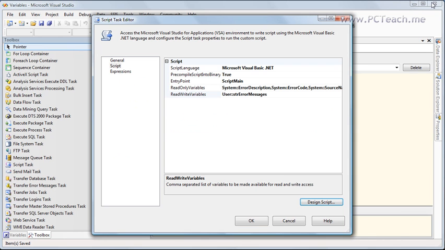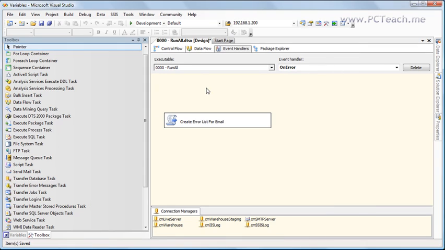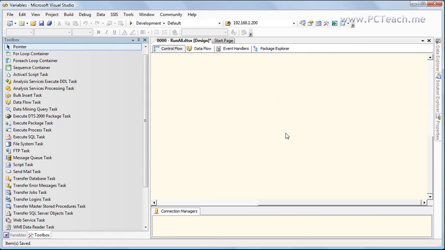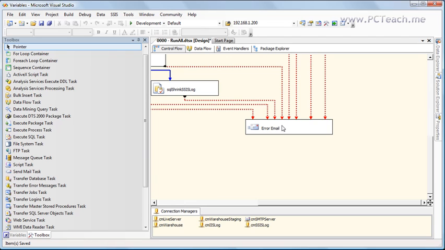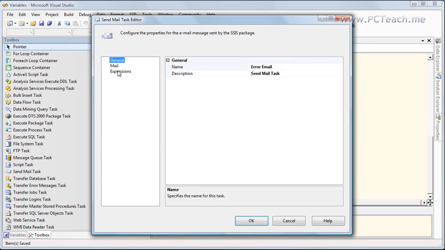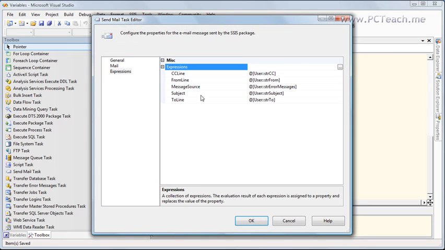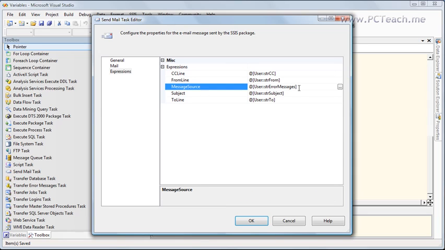Now, what then finally happens is, if I just cancel all of this, jump back to the control flow, because we have this error email on here, this error email, if I double click again, is expecting as part of its expressions in the message source the str error message variable. And so because we've already told it via the script what to do if an error occurs on the exception handling, what will happen is it will automatically populate that into your email. So that's how you would utilize variables in a very, very basic way.